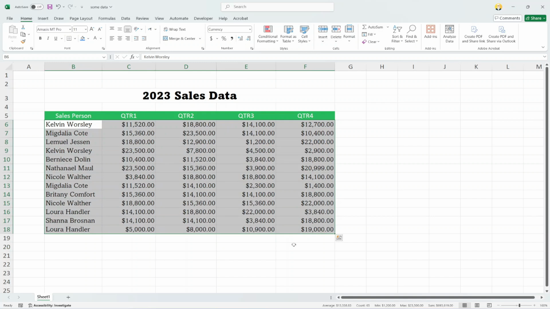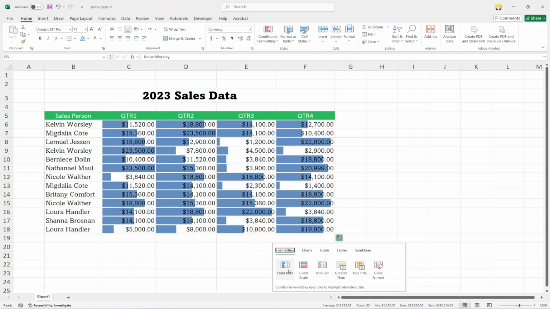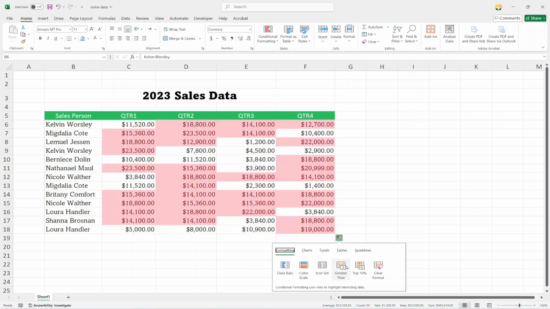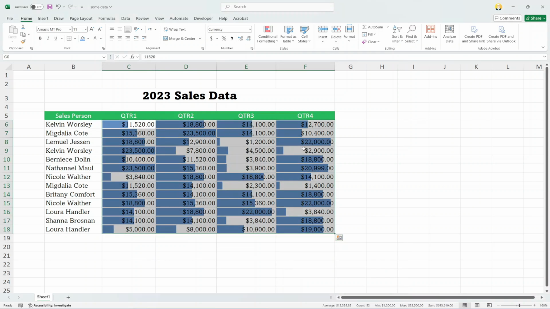If I select this data, a small icon appears at the lower right corner. This is called quick analysis. If I click on that, there are certain things I can quickly see about this data. For example, if I click on this data bars, it will show me these data bars for the values. So the smaller the value, the smaller is the bar. The larger the value, the larger is the bar.